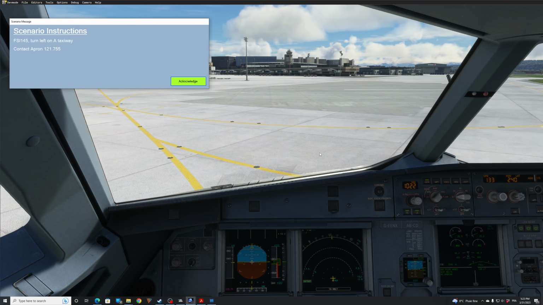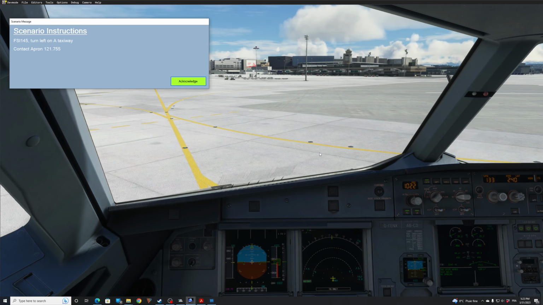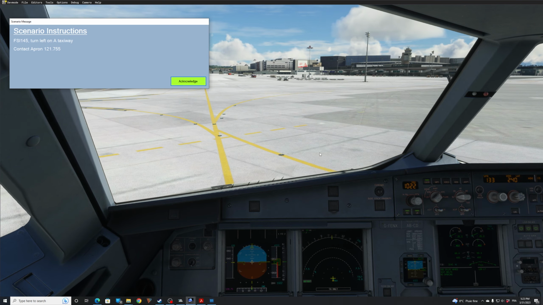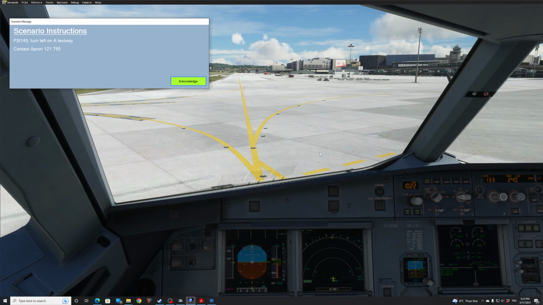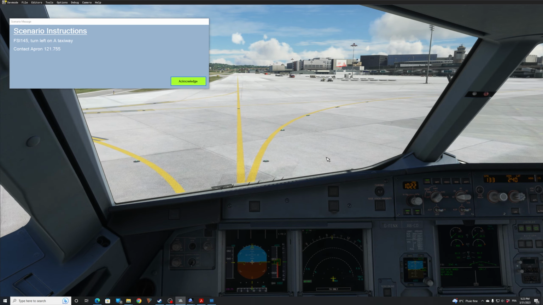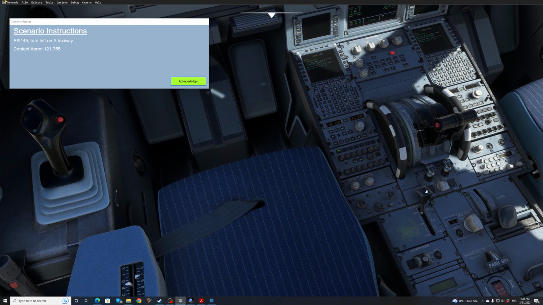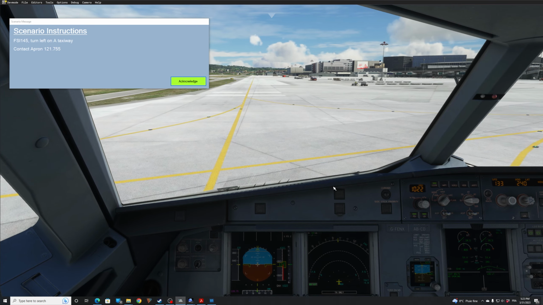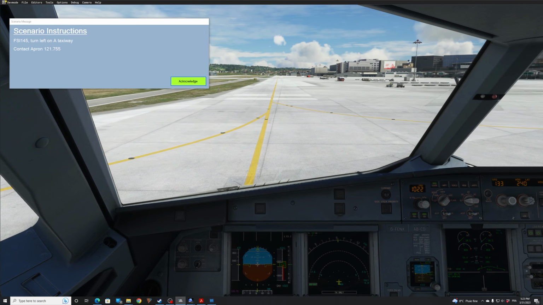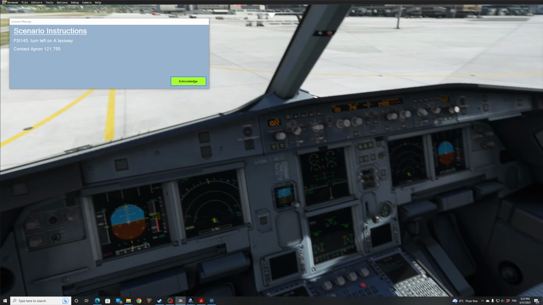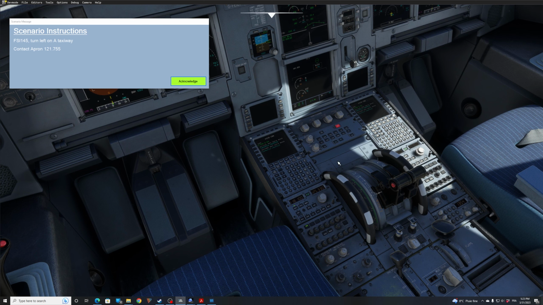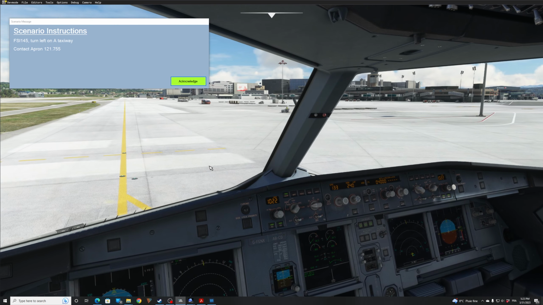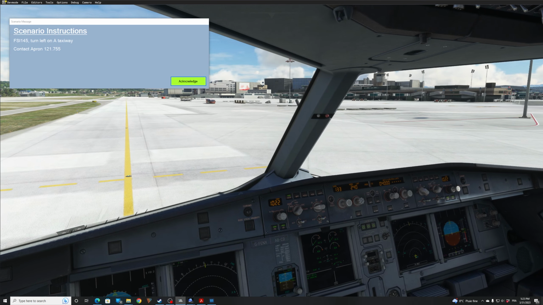All right, so left is Alpha. That's the one we want to take. Here we go. We are on Alpha. Now I can go for the after landing flow by just retracting the speed brake. Now FSiPanel is doing it for me. And I can go on apron 121.755. So 121.755. Okay, just let me stop here, or at least slow down.